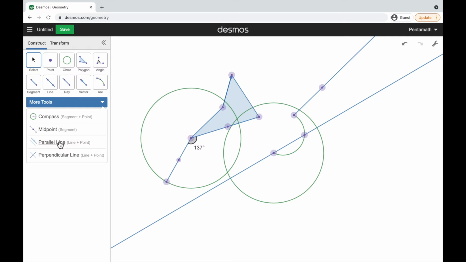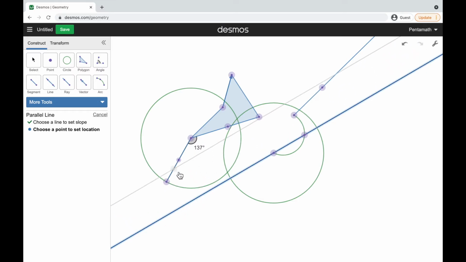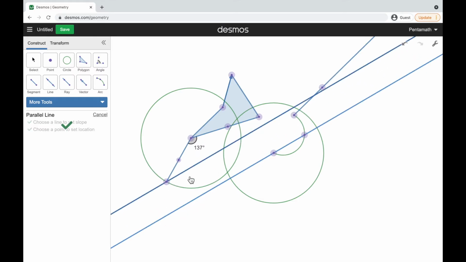Then there is also parallel line. If you first select a line, then you select a point that you want your parallel line to pass through, and then you will get a line that's parallel to the line you selected and passes through the point that you selected. Perpendicular line works the same way. You select a line, and then you select a point for it to pass through right there.